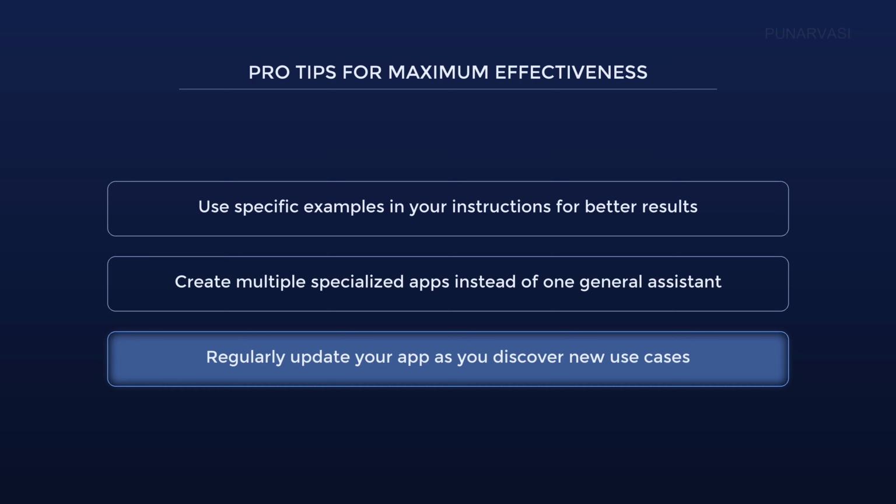Your app is not a finished product. It is a living tool that will grow with you. Each time you identify a new, repetitive task, you embed that workflow into your Claude team. This continuous refinement is the difference between a one-time trick and a genuinely powerful, evolving system that anticipates your needs.